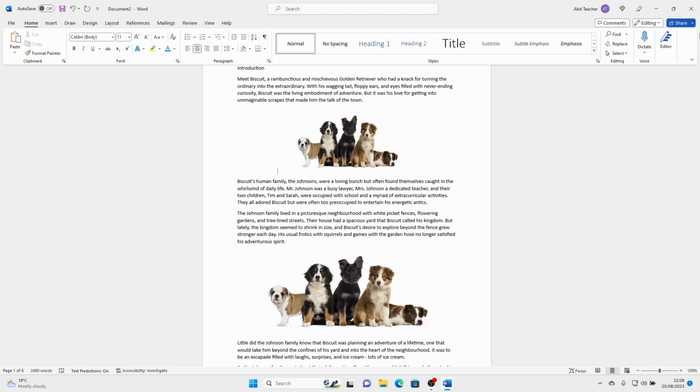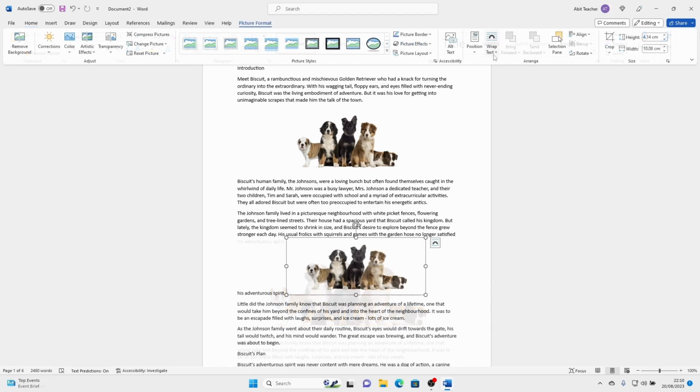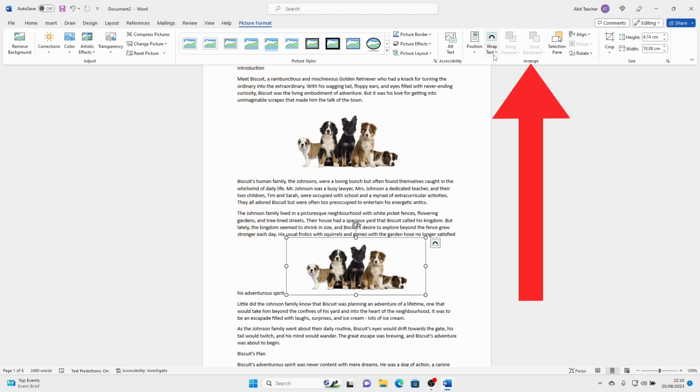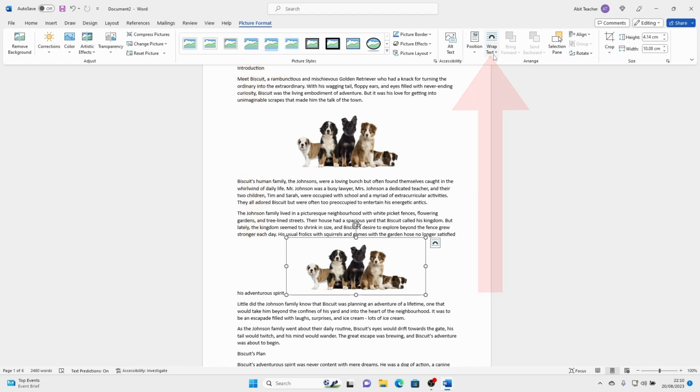There is one more important thing to consider, particularly when moving an object around on a document that also has text on it, and that is how the text is going to react to the picture. With an object selected, in this case, I have selected a picture, I need to select the Picture Format tab. Look in the Arrange section for the Wrap Text button. There are a number of options.